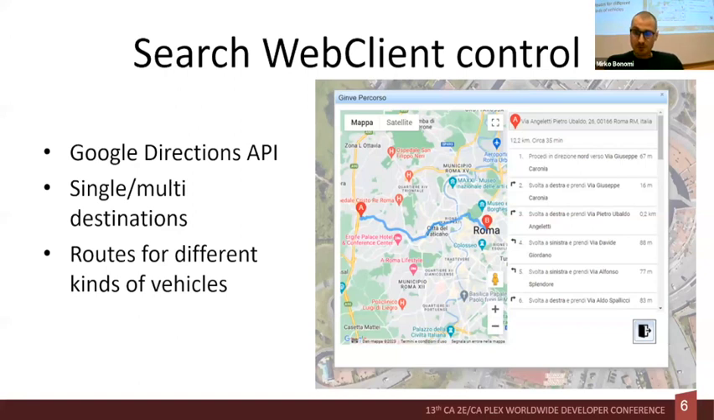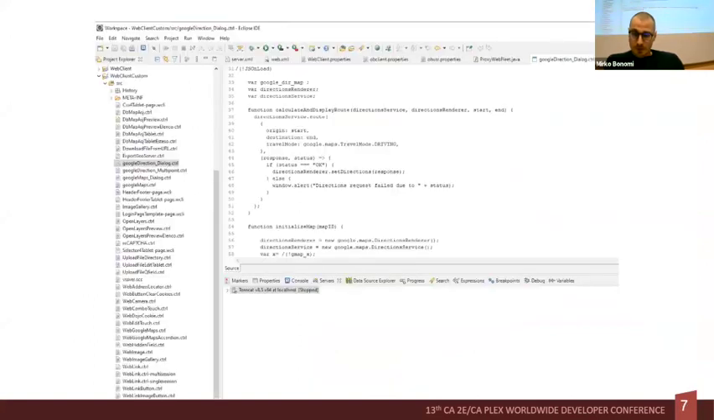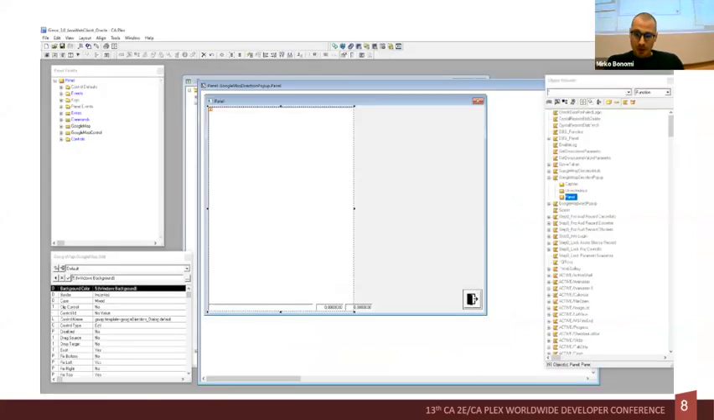The second WebClient control is the searching path control. We found that the Google Directions API suits our purposes. Through the Directions API, we get the fastest street route to get to a destination. Here you can see a view of the searching path control panel, where we can search routes for different kinds of vehicles and for single or multi-destinations. This is a screenshot of the Google Directions web client control. And here we can see how the control is used in a Plex panel.